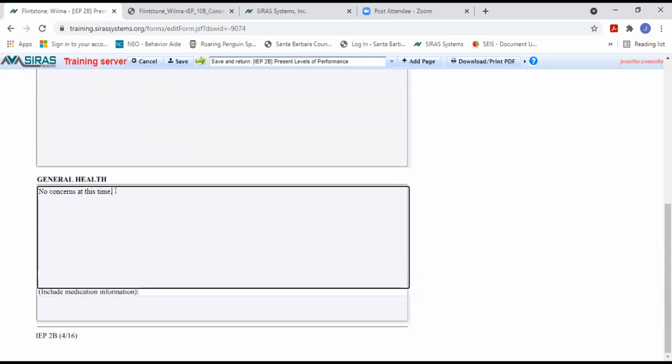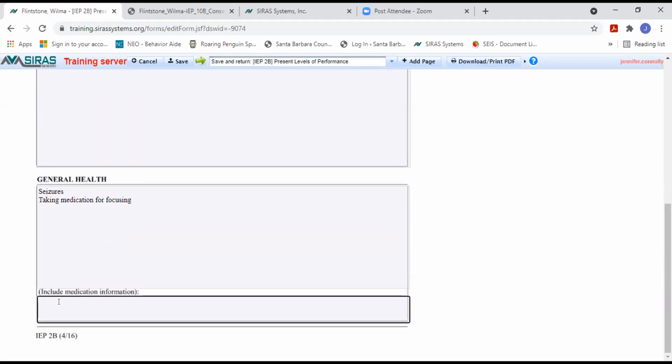So here is where I wrote no concerns at this time, but I could write seizures. I could write taking medication for focusing. And then you can include medical information right down here. So maybe hospitalized in 2020 for anxiety, for example.